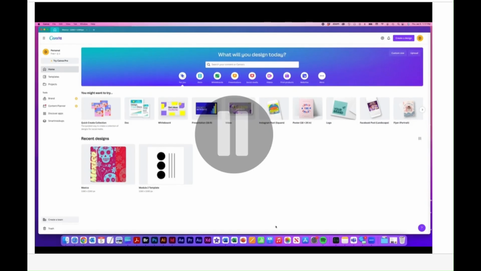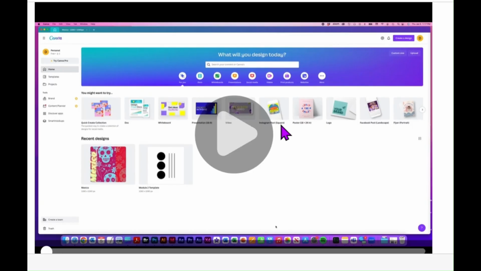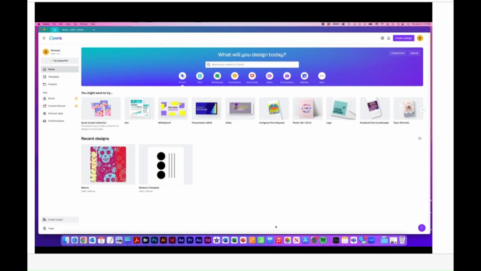Now, the main goal of a poster is to have impact, to get people's attention and quickly communicate or persuade people to do something. In this case, you're doing an event poster, so you want people to be interested in this event and to be persuaded to attend.